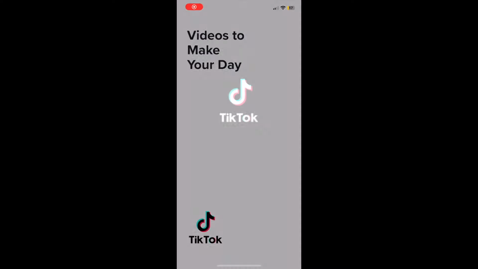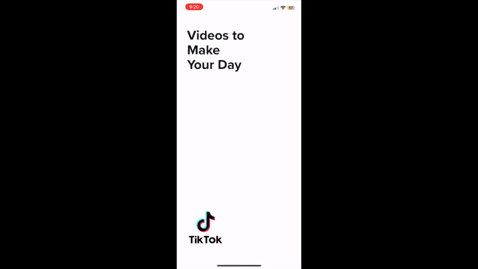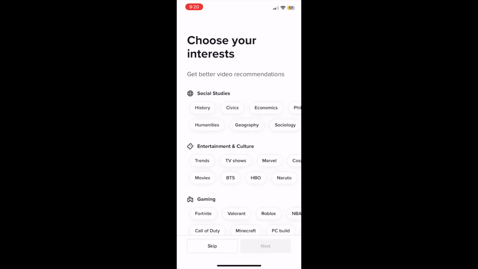That's all it takes to download and install TikTok. Be sure to check out our tutorial on how to sign up for a TikTok account next.